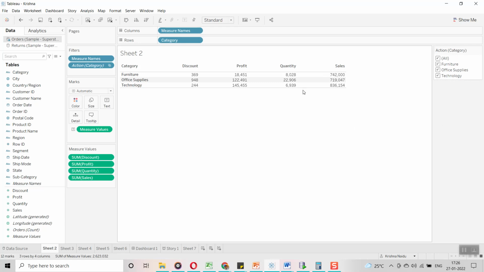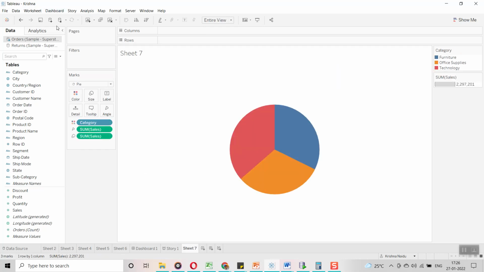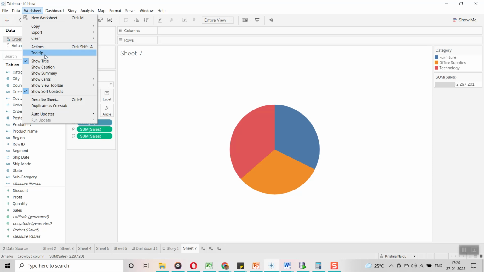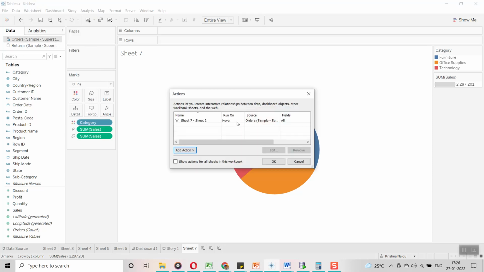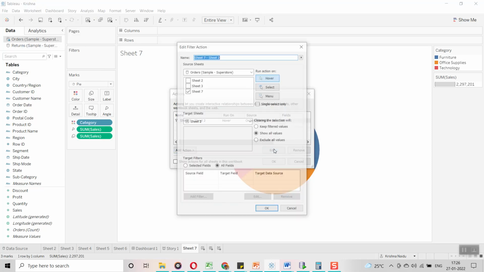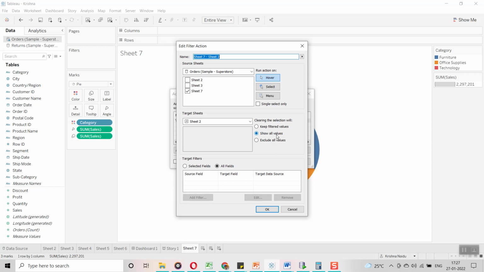Why it is happening is because this is called show values. So what we have created, now you can see, go to sheet 7 dash, sorry, worksheet actions. Here I am going to edit this action. Now show all values. Show all values means it is going to reset the values, means it is going to display all the values which are available under category, so the visualization is going to be reset. So that is the use of show all values.